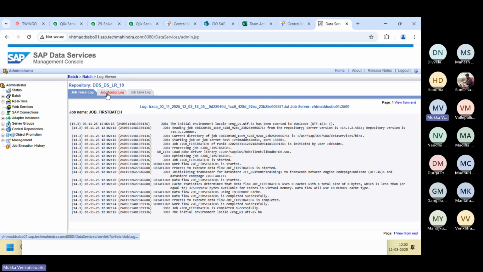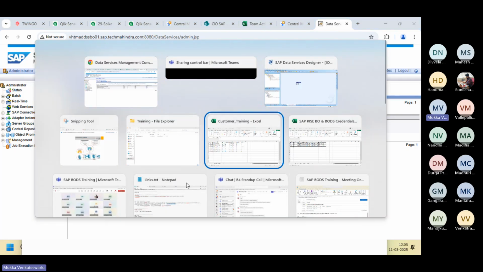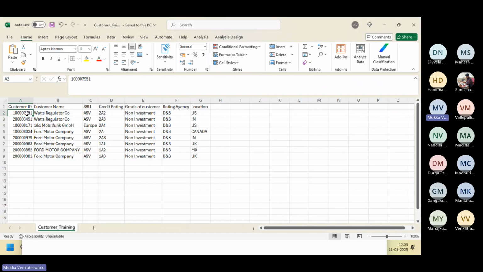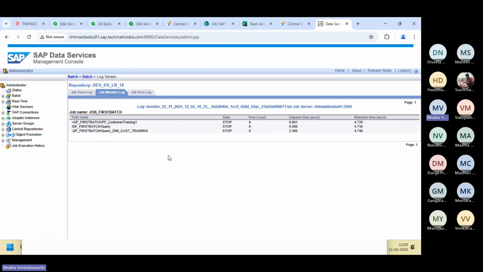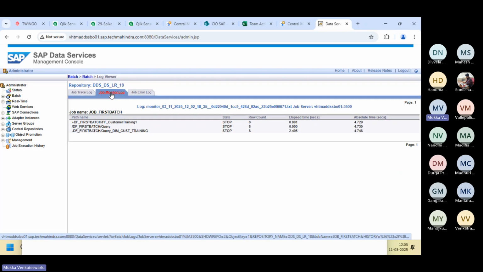Now go here and check how many records are loaded into the target table. 8 records are loaded into the target table. Go and check how many records there are in the source file. 8 only. So all of them got loaded into the target table. Go to the log file. If there is any issue while transforming the data from source system to target system, it will generate those logs here. As of now, this job completed successfully without any issues.